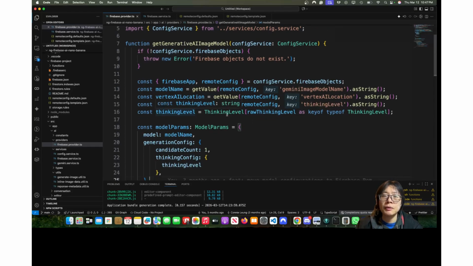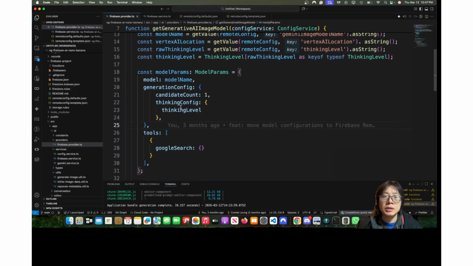And thinking level is an enum value. So first I have to get the string value from Firebase Remote Config, and then convert that string value into thinking level enum in the generation object. The thinking config object only has thinking level.